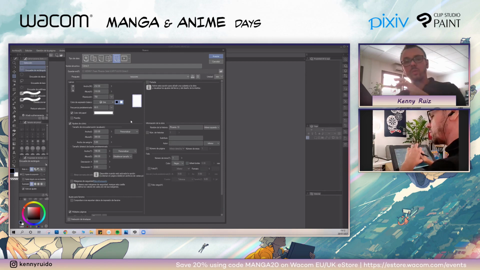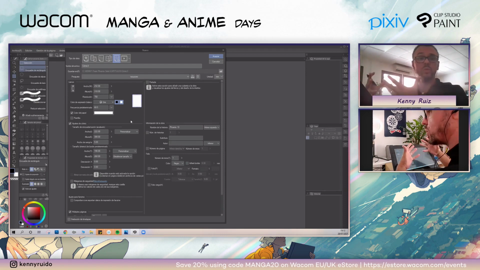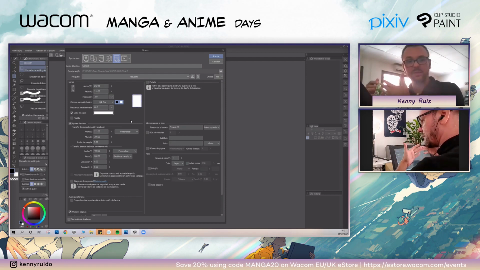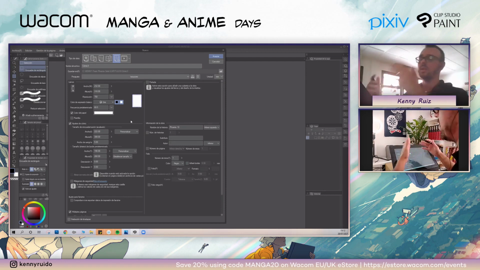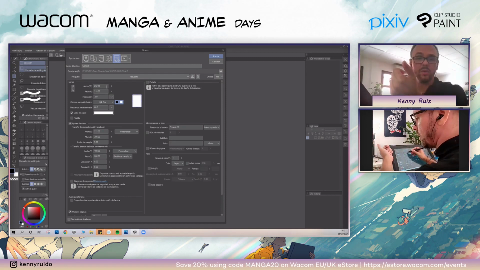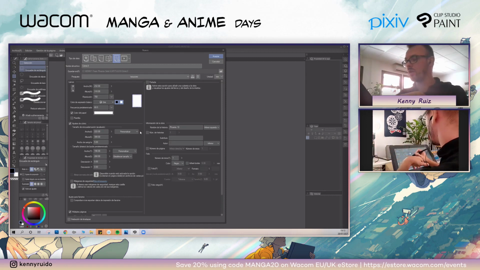Because if you work too much on your pages, but it is not at the size of your publisher or at the size that you want to show your work, maybe you need to redo all of this stuff. And that is terrible. So take one minute to check the right size and prepare your project in this stage.